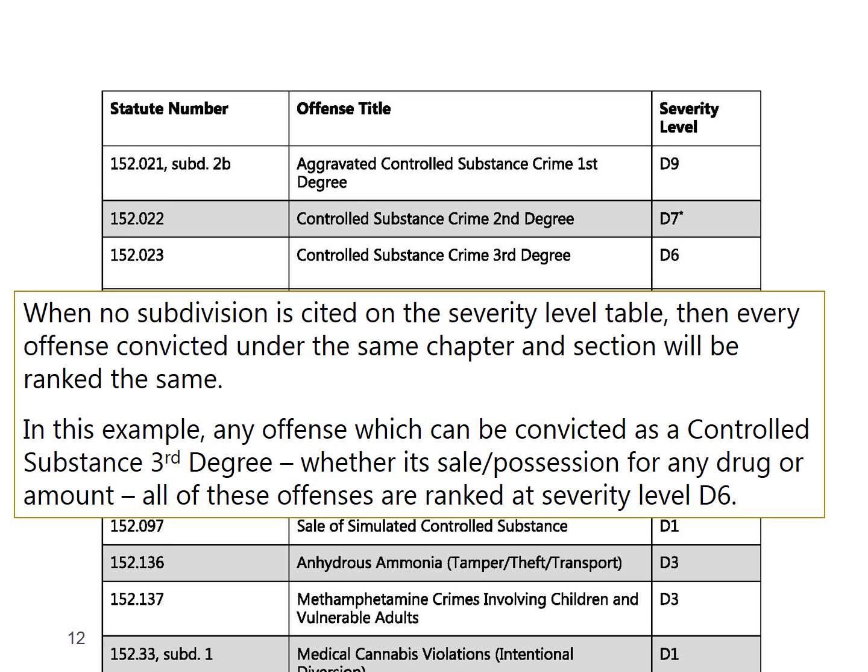When reading a statute, always move from left to right. Here, we are using a drug offense as our example statute. So reading left to right, we see 152 as the chapter and then 023 as the section. Additionally, the statute would contain a subdivision and clauses, perhaps.